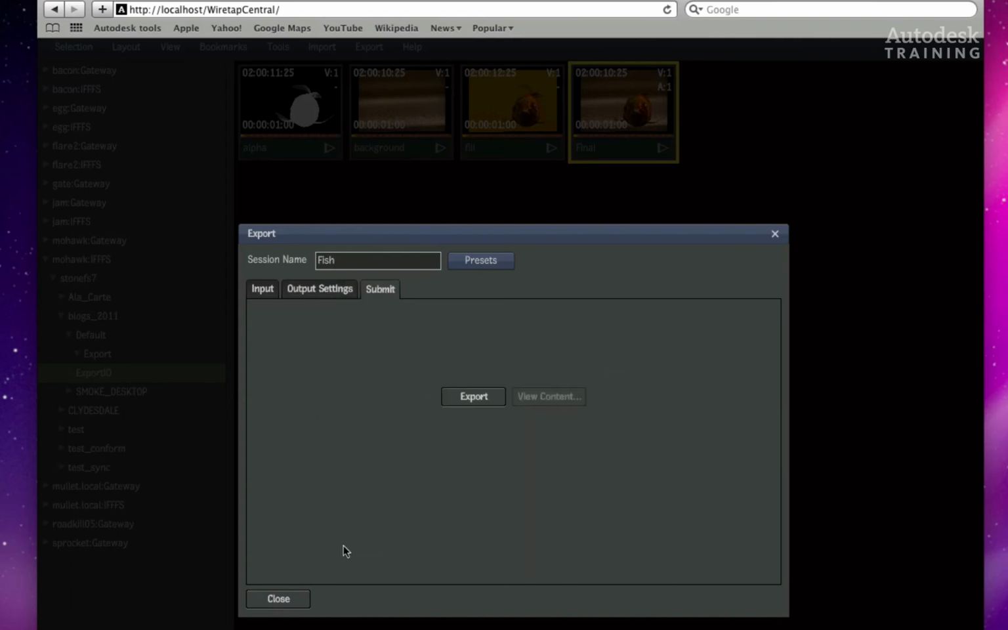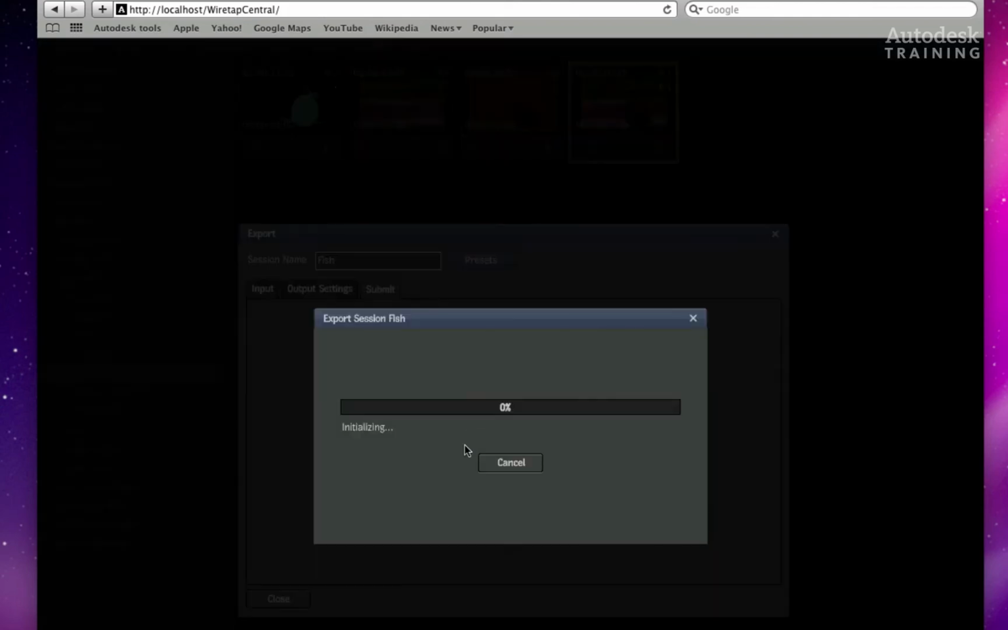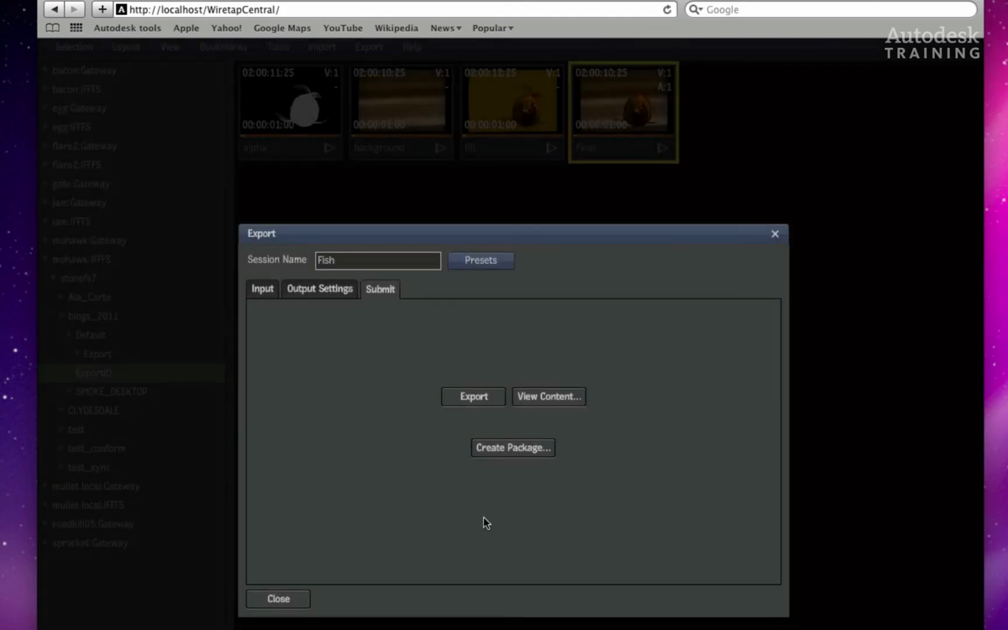Finally, the third tab is the Submit tab. This allows you to tell Smoke to execute the background operation through Wiretap Central. When you click Export, the file will be exported in the background on the Smoke workstation without disturbing a foreground operation. Once it's done, we then come back to this window and you now get a few extra options. You can choose to export the file again if you choose, but you've got the option to view what you've just created or create a compressed package.